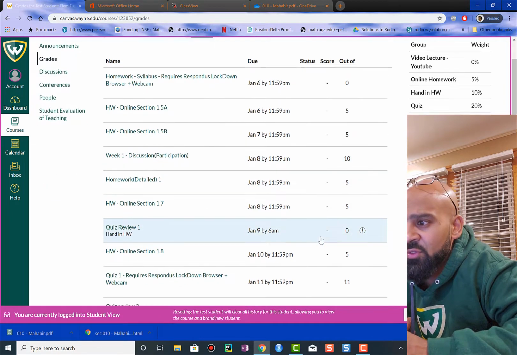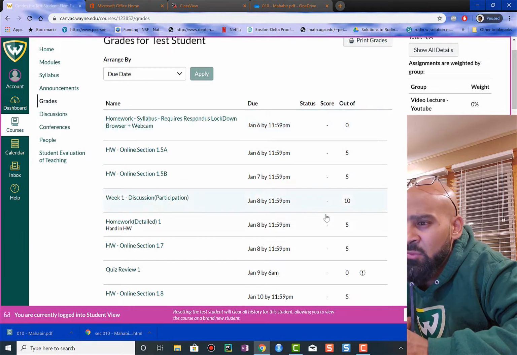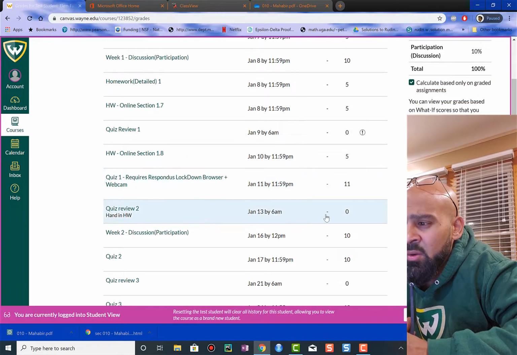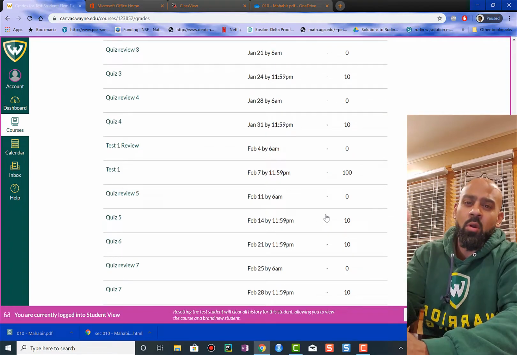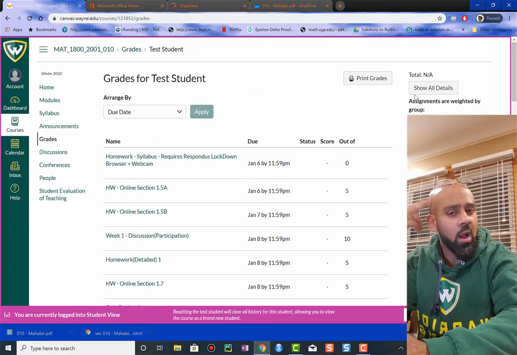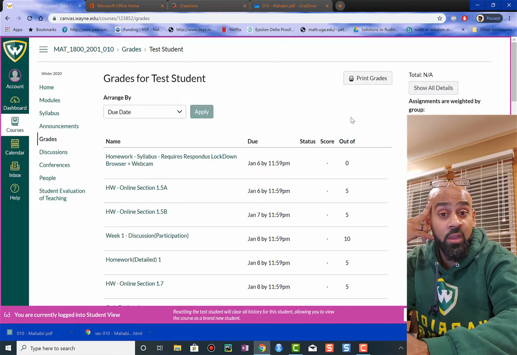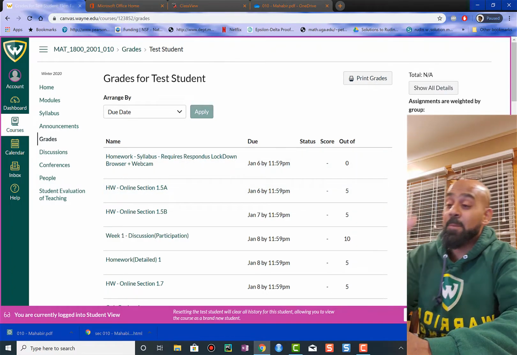Right now, there's no scores for any of these, but this is all the points that are possible for Module 1. And later on in the semester, when we have more stuff available, you can actually figure out what grades you're going to need to get in order to get whatever grade you want out of the class. Okay, calculate grades based on assignments. See? All right, so I think that's everything.